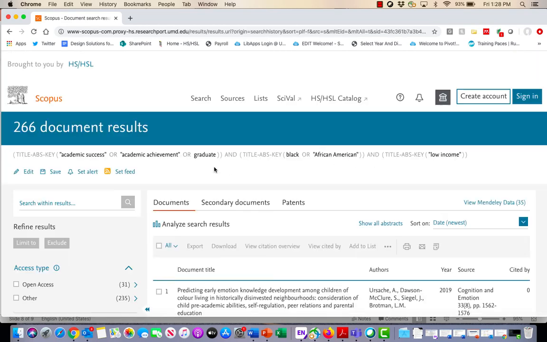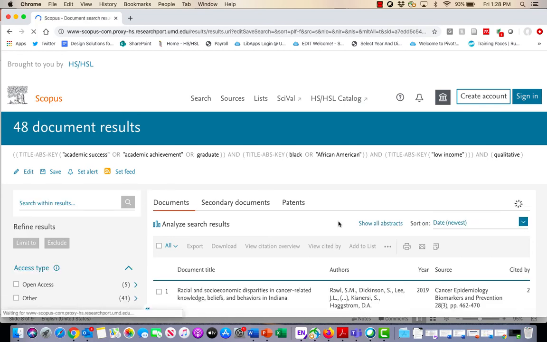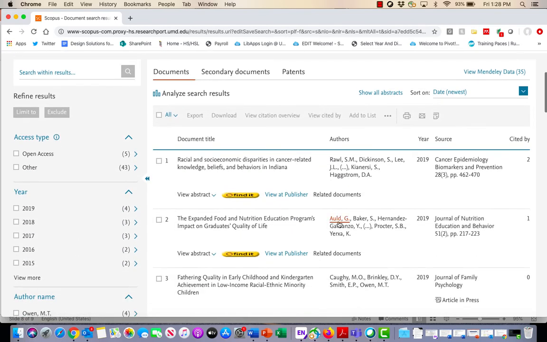266, so that's a pretty good number. Not quite as big as in PsycInfo. If I wanted to limit to qualitative, one way I could do that, you could go back to search and do qualitative or interview, etc., and then and it in. You can also use the search within results here. I'm going to search for qualitative, so that's going to look for articles that use the word qualitative just within the article set that we already had. So now we're down to 48 results.